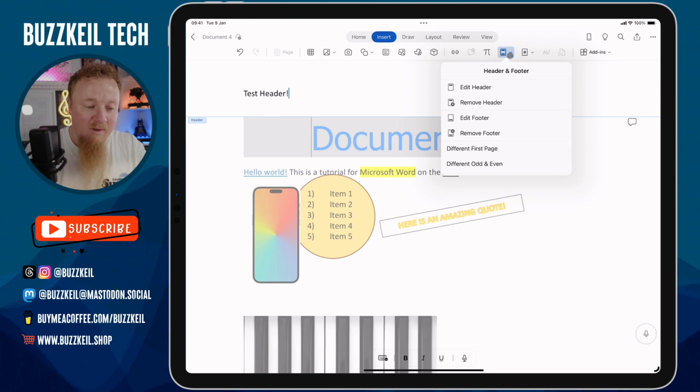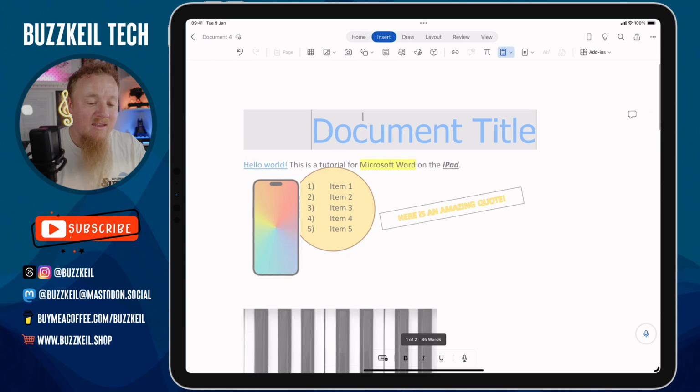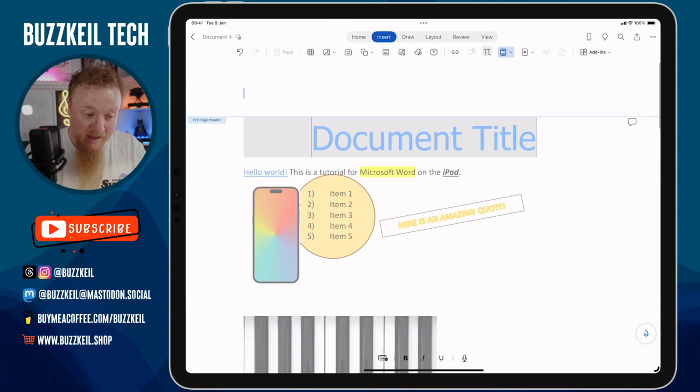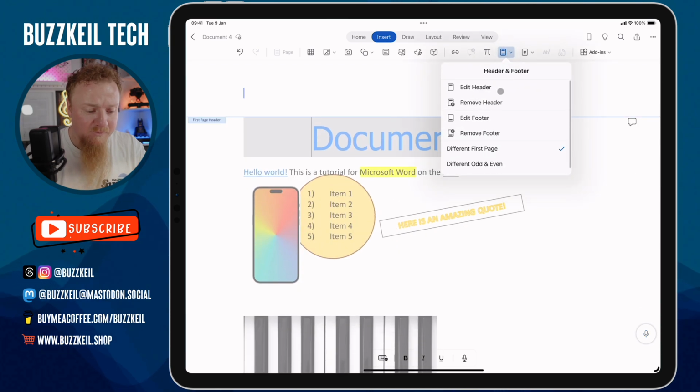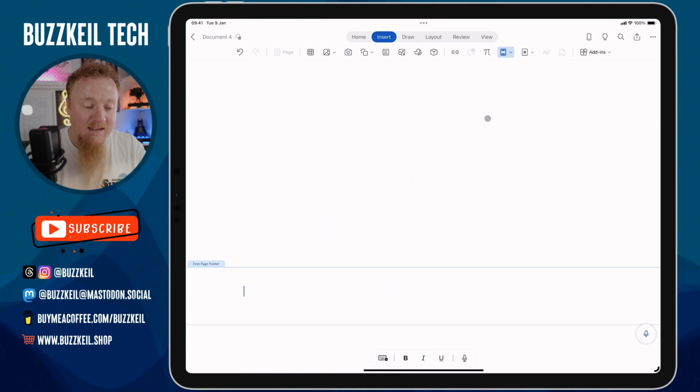However, if we go back to this menu, you'll notice at the bottom I have something called different first page. So this means that if I tap on this, the header that I just put in will appear on page 2, as you can see here, but not on page 1. So that could be something that's really useful for you. You can also choose to have different odd and even pages as well.